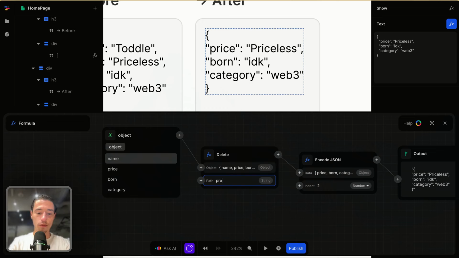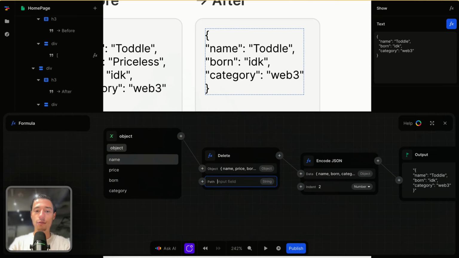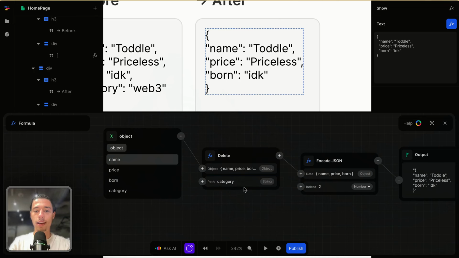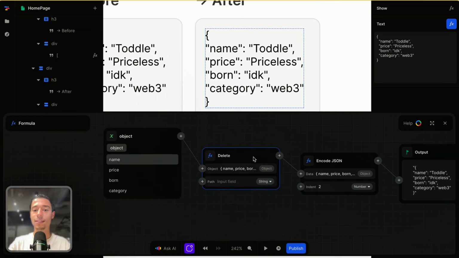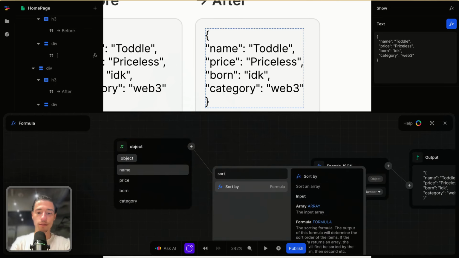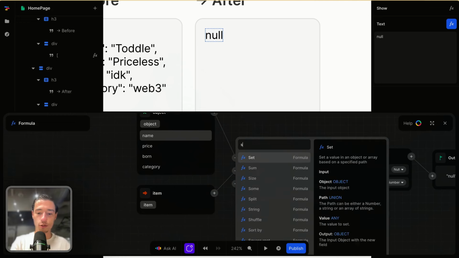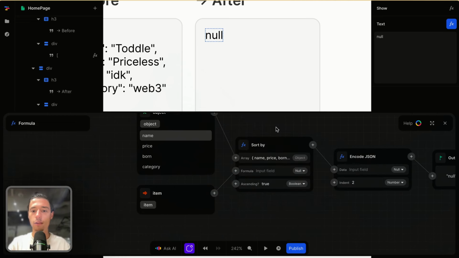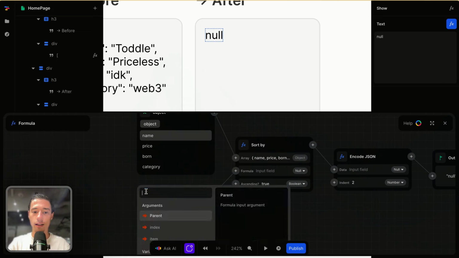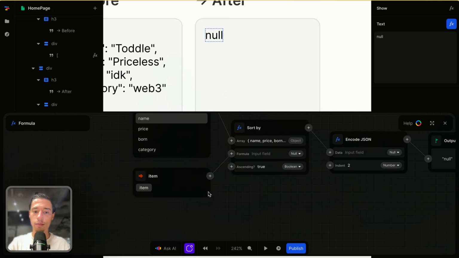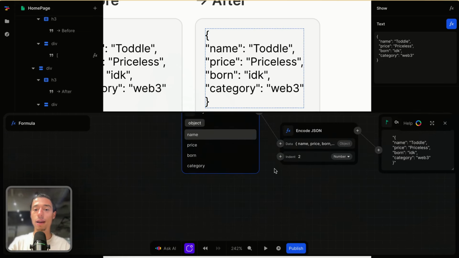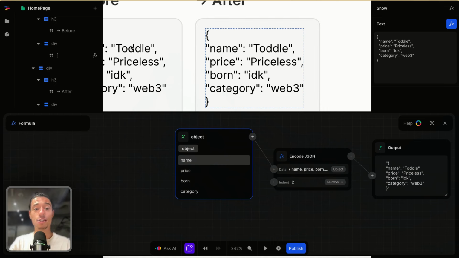If I go on price, it deletes price. If I go on category, it deletes category. So those are the things here. We could also add a sort, sort by. Actually, does their sort contain objects? Sort an array. No, that won't work. Or let's look at that. Item. Yeah, it won't work. This is just for arrays. So those are just the general things that are available to us for objects.